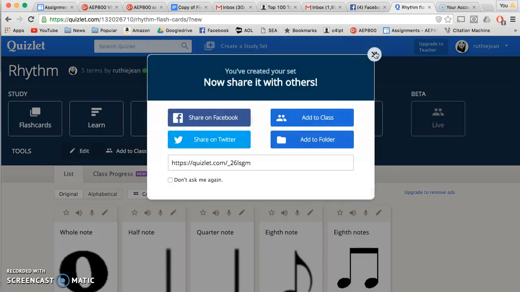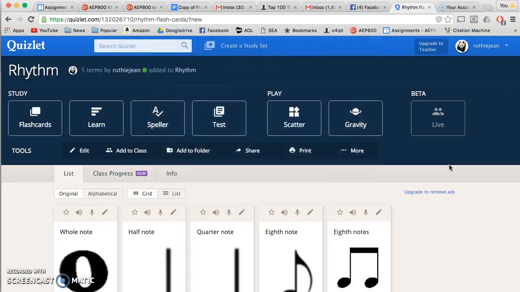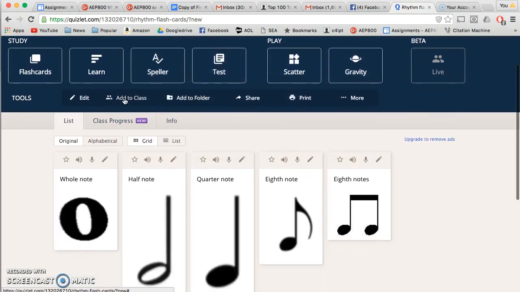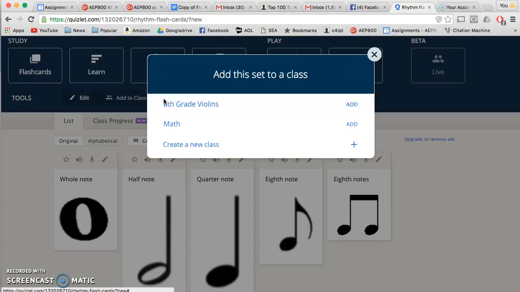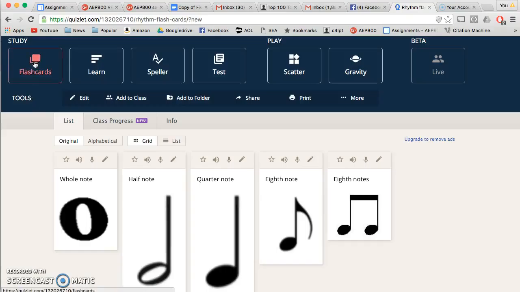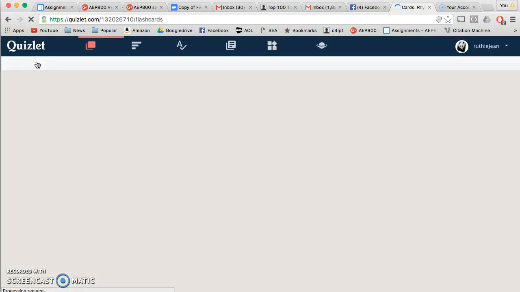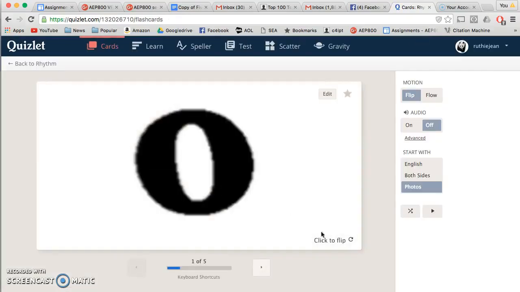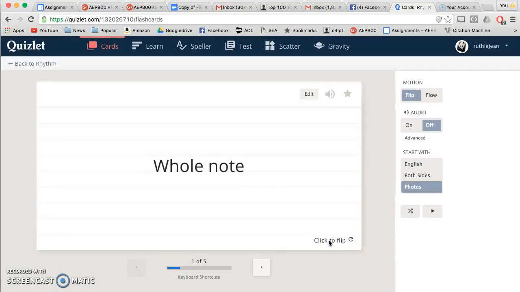And there it is. And I'm going to add it to a class because I made it in a folder. So I'm going to add it to my 6th grade violins. So it's in there. Good. See how easy that is? Now, the first thing that the kids can do now is they can do some flashcards. And they just click it to flip so they can study.